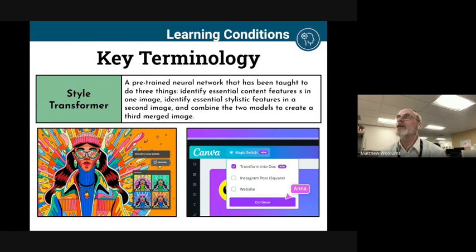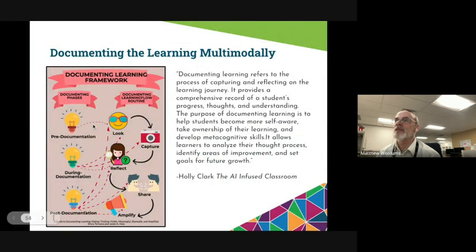And then style transfer. Styles are a little bit like the idea of filters, if you've ever seen those on social media. But it also has a way to take those stylistic features in a second image and combine two models to create a third merged image. Those styles can transform the entire output.